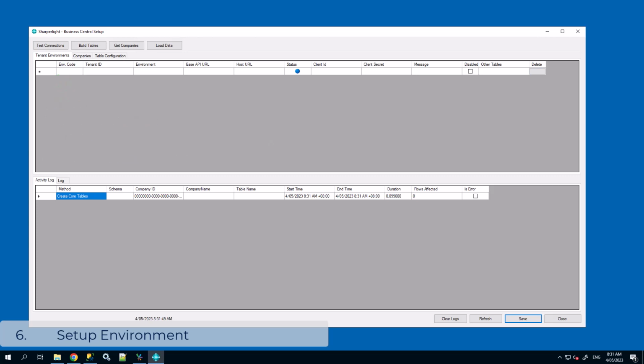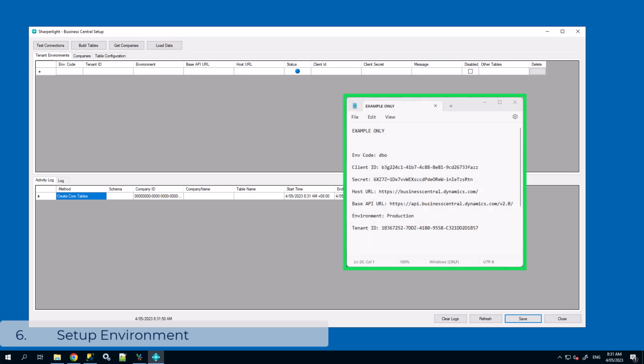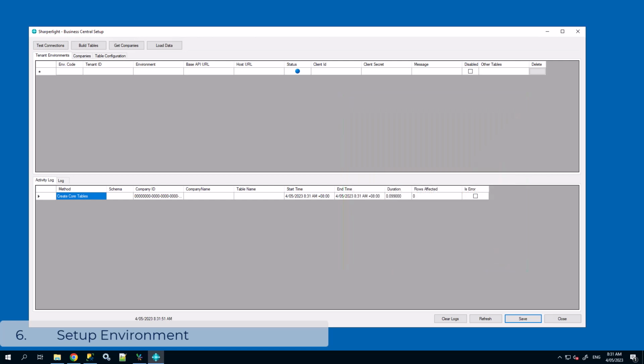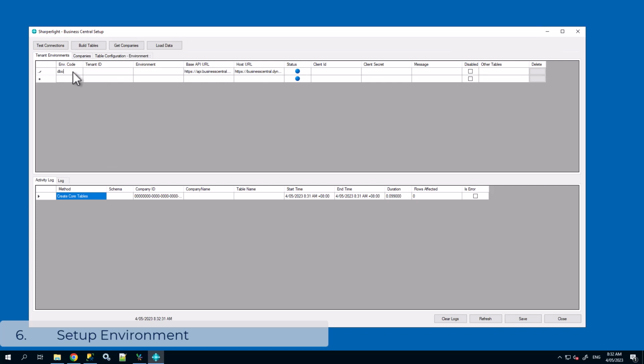Let's begin and input the details under the Tenant Environments tab. We recommend you copy and paste all credentials into a notepad on the side to easily copy and paste into each cell. Start by entering the environment code. We're using DBO for this single tenancy.